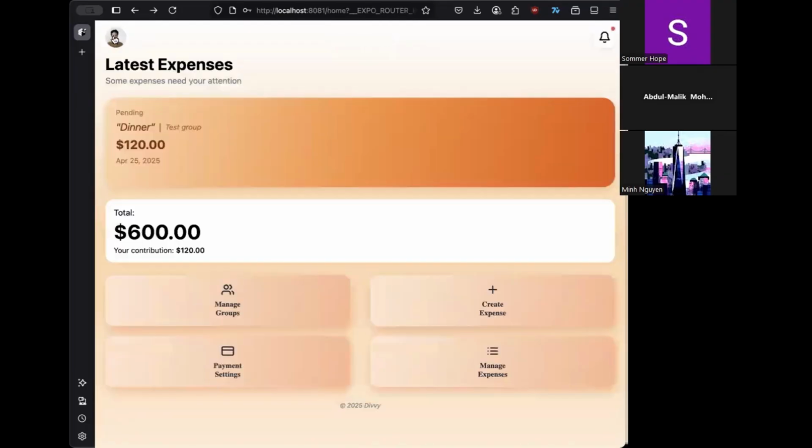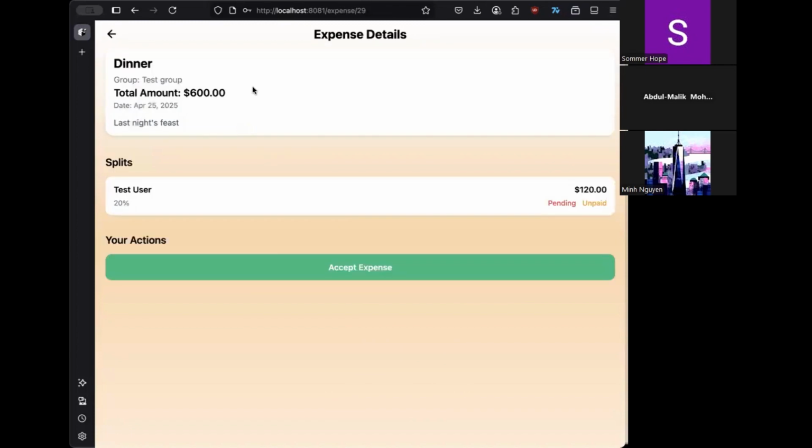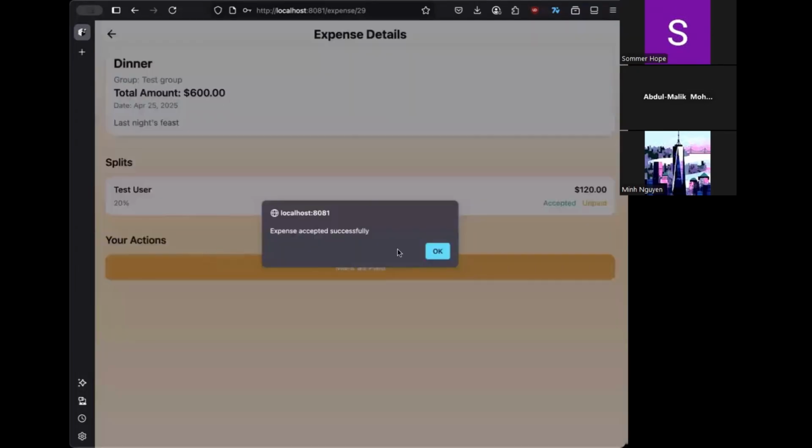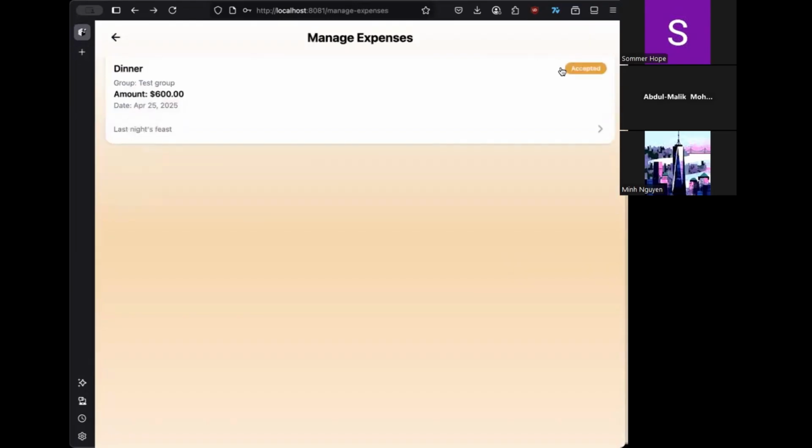All right, now go to manage expenses at the bottom. And now you can see your new expense that has been created. Currently it's pending because not everybody has accepted it yet. So now you could accept the expense. All right, now your status says accepted.